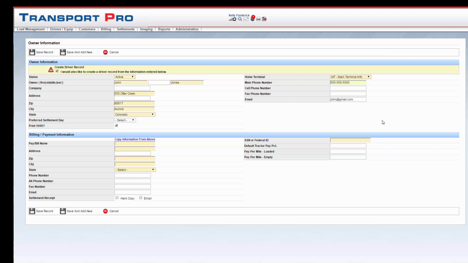Enter an email address. Another option you have in the enterprise version only is the trailer rent percentage. If the owner-operator allows his trailer to be used by other owner-operators in the system, you can enter a trailer rent percentage. The system will automatically create a trailer rent earning and deduction based on this percentage of the freight charge on a load.